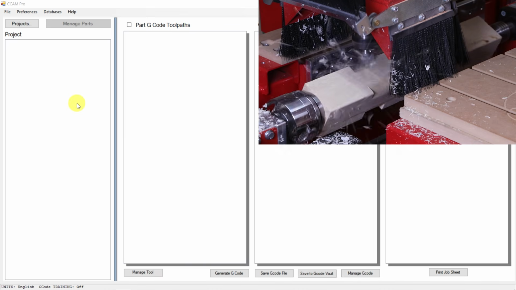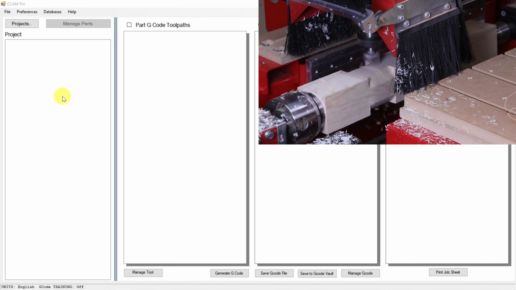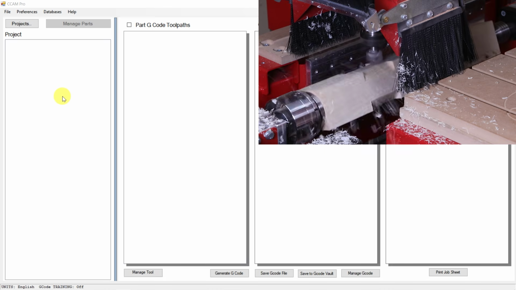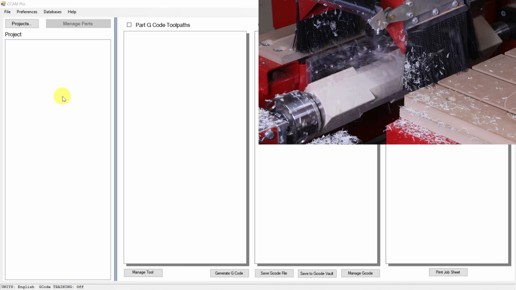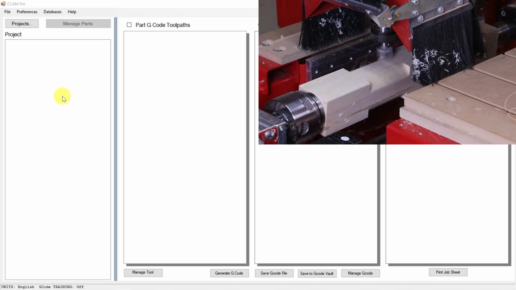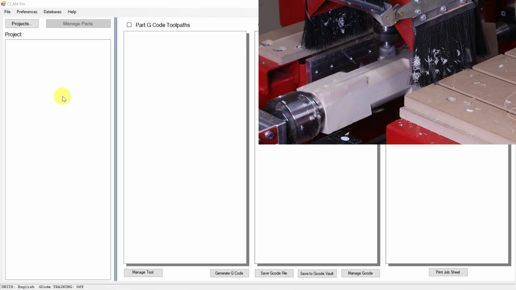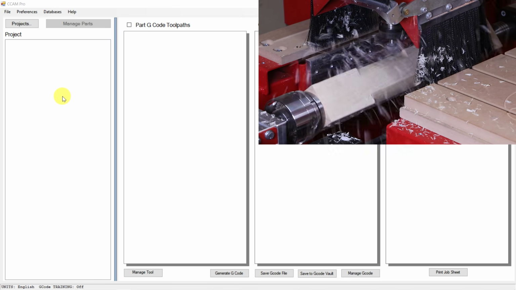Now, CeCam Pro in general doesn't have any visuals. In other words, you can't draw anything for CAD drawings, and it doesn't have a simulator. So I want to answer two questions in this video specifically. One is, what is this process and what does it do? And second is, how do we actually program to do that?